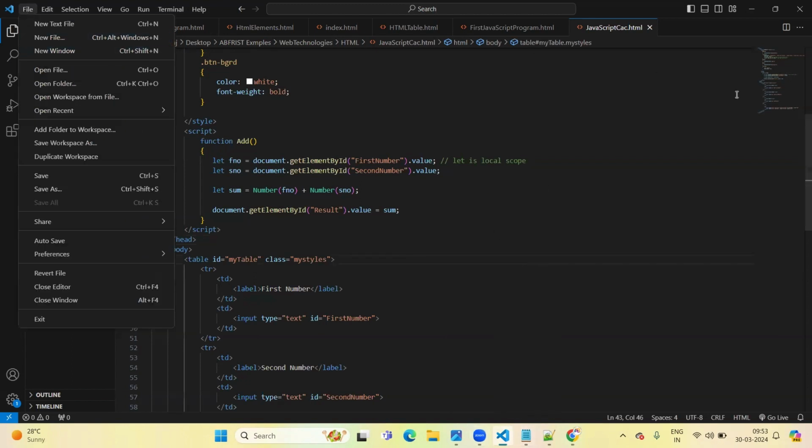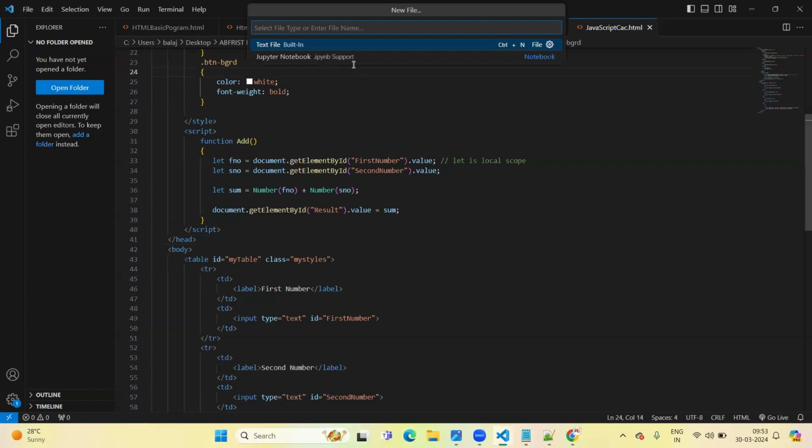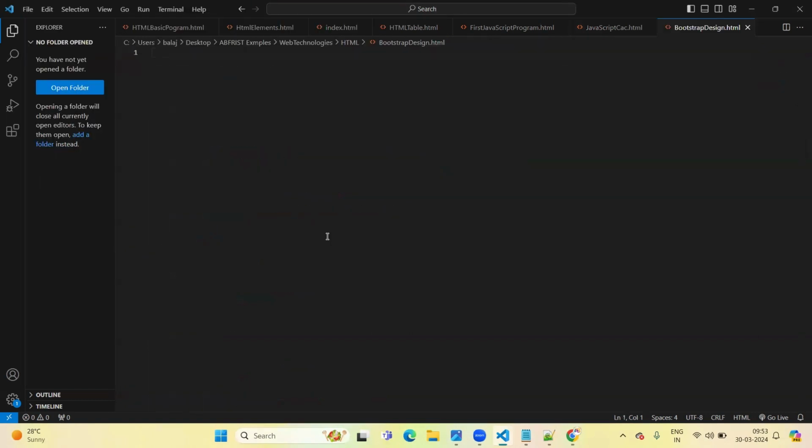Let's see now. So what I do, I am going to create a new file. New file. So what is the file name? Bootstrap design. So this is my file's name. Dot HTML. We have to save like this. So this is my plain HTML now.